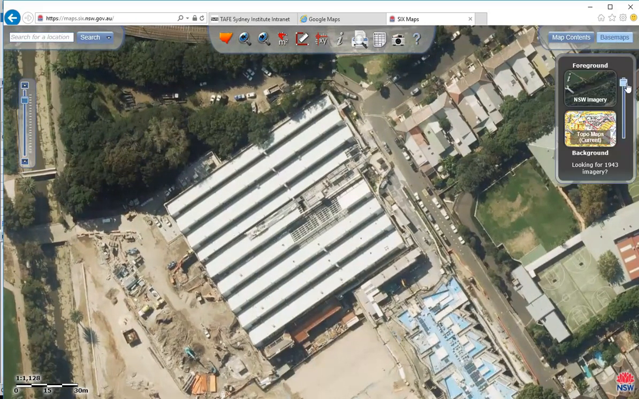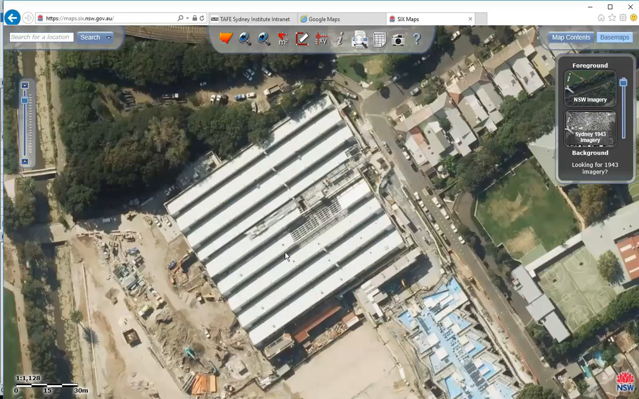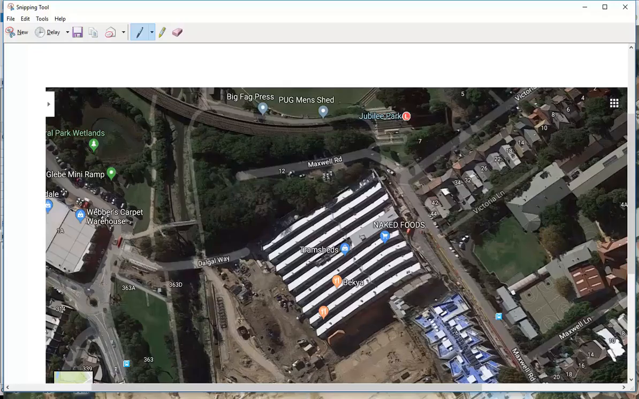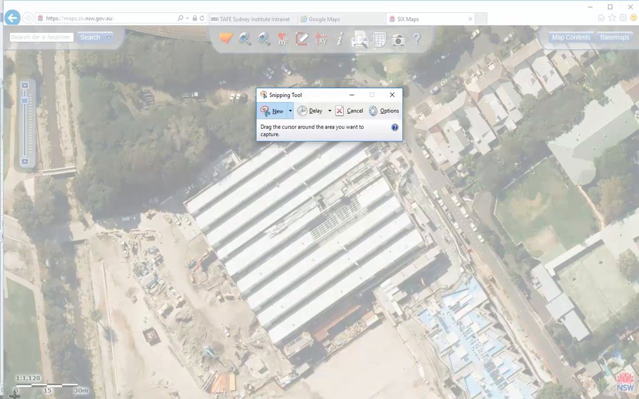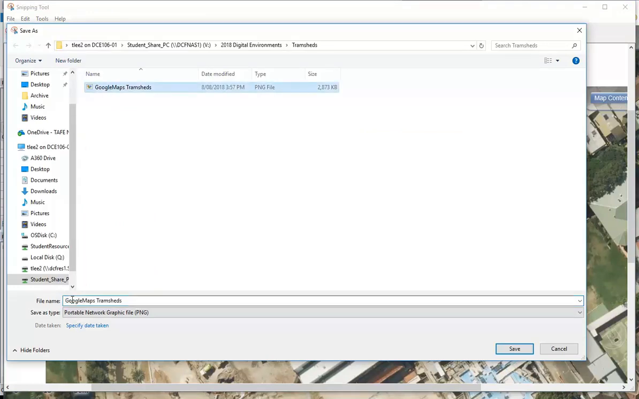That's here, so they're base maps, and then you can use these different options. But I'll use this one. There are tools in here to create PDFs. They don't really work all that well though, so you're often better off just using the snipping tool again. And this time the scale bar's over on the left, so I'm just going to make sure I get that. And then save as, and we'll call this SIX Maps.